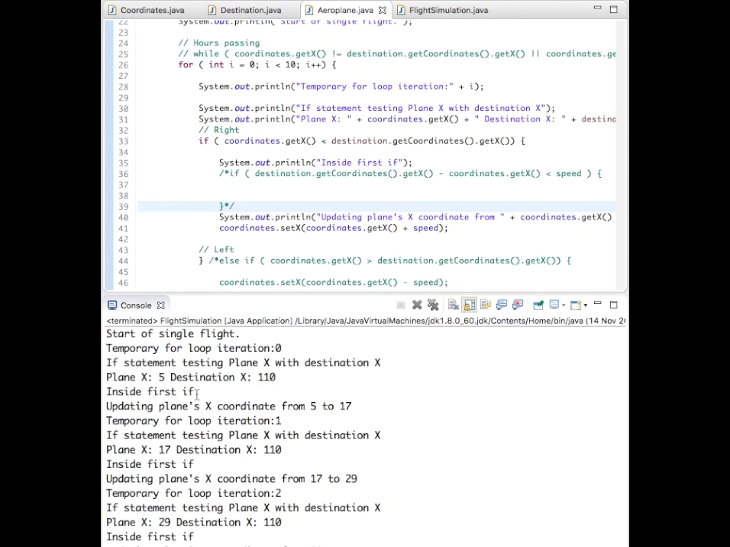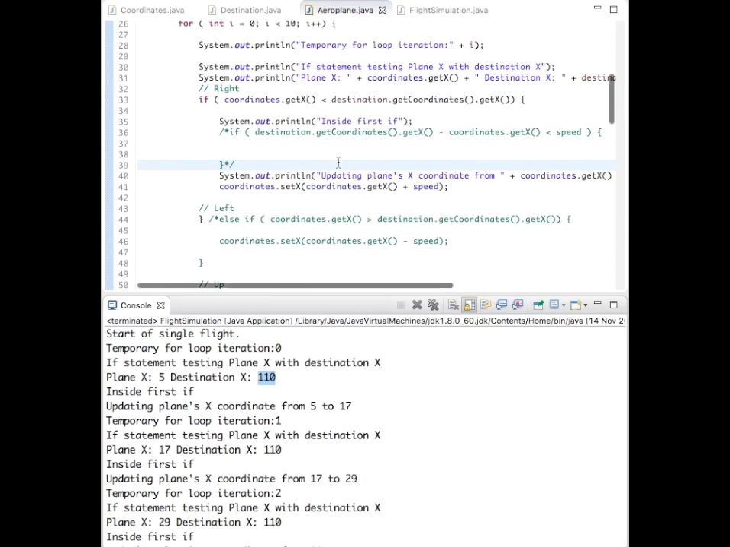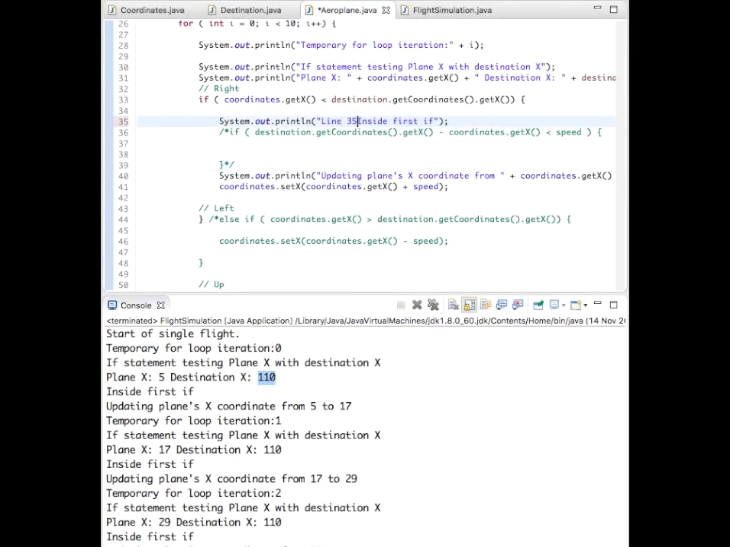Then I can say inside first if. So I know that I've actually satisfied that, which is true because my plane's X was 5 and my destination X was 110. And I can say I'm inside my first if. Really important to not simply put ambiguous print statements that could refer to any line. Make sure you say which line you're on, or at least make your print statements different. So you could say line 35 or something like that, which I advised some of you to do already.